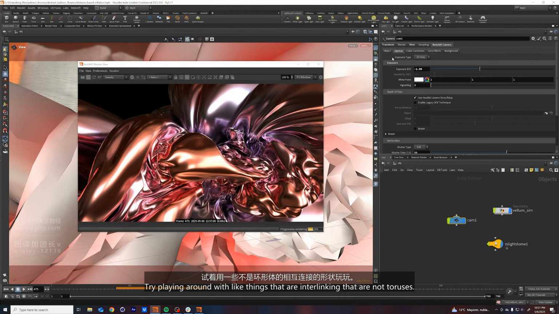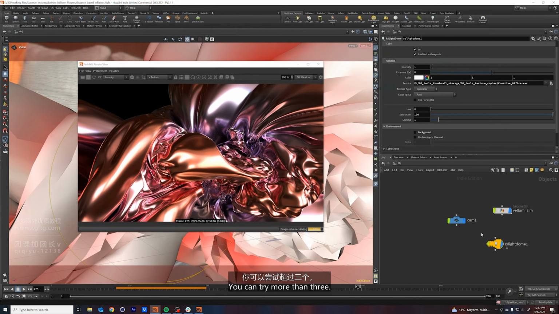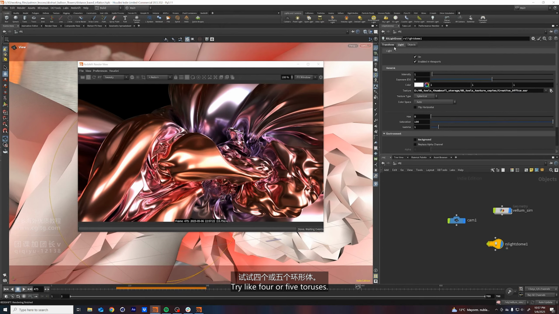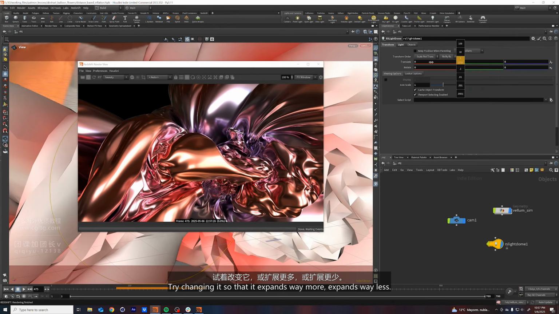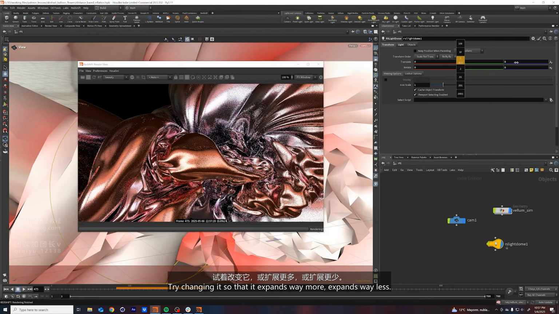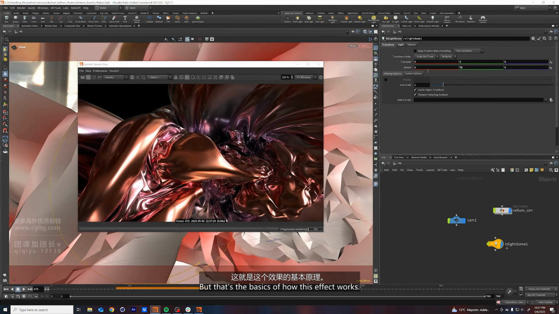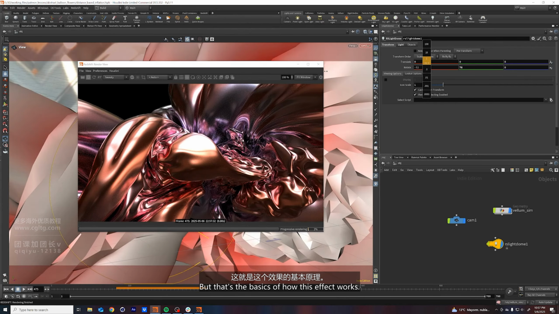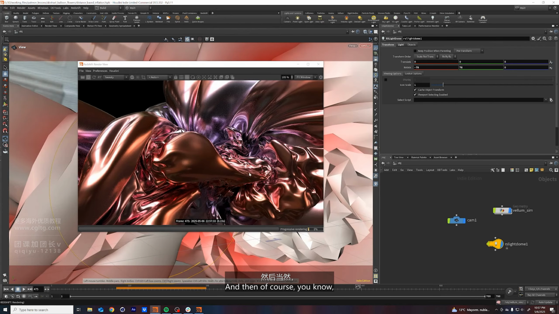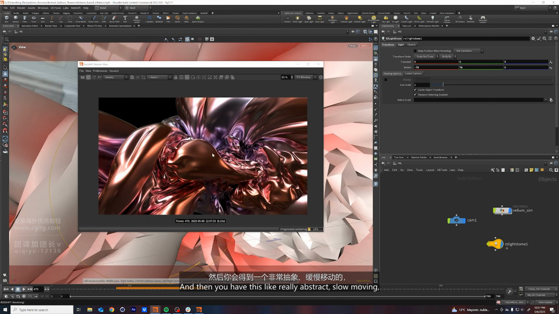Try playing around with things that are interlinking that are not toruses. Try with a lot more abstract shapes. You can try more than 3. Try 4 or 5 toruses. Try changing the numbers. Try changing it so that it expands way more or expands way less. But that's the basics of how this effect works. And then, of course, you just put your camera really close to it, and then you have this really abstract, slow-moving, really cool-looking loop.